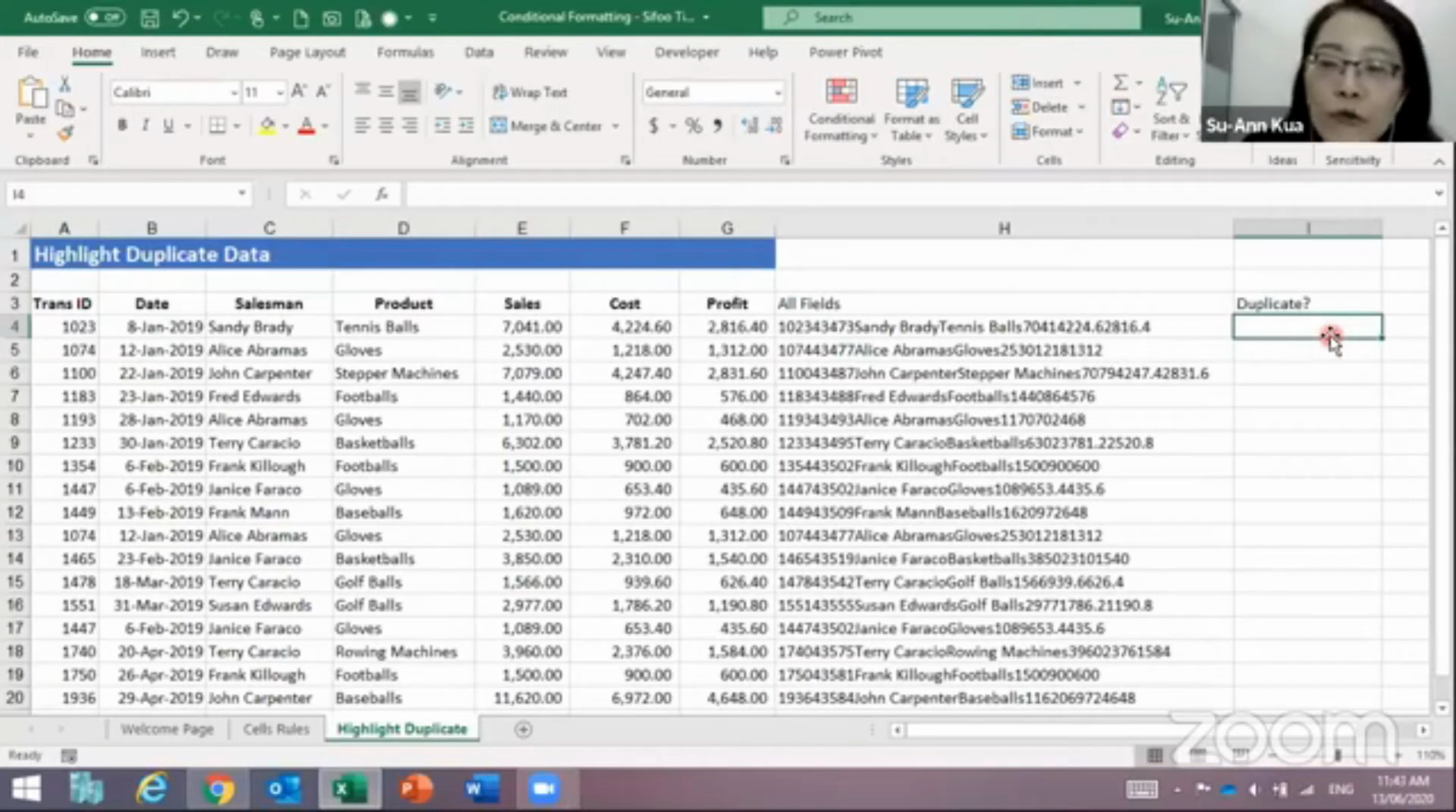So this COUNTIF formula is to count the value if it is a duplicate. All right, so this is what I'm going to be sharing with you. So over in your column I, we're going to use the COUNTIF function.